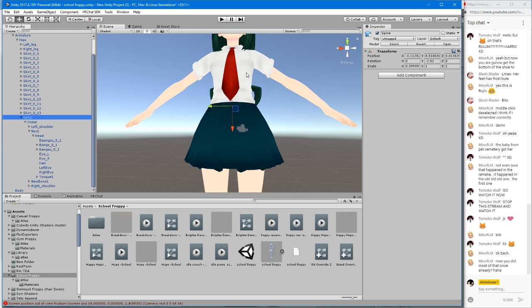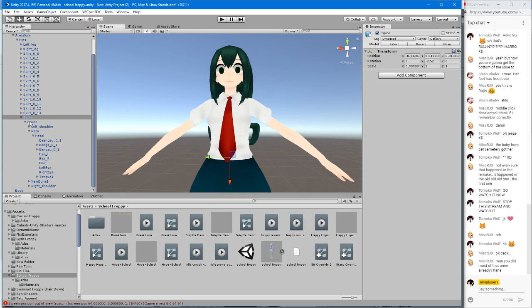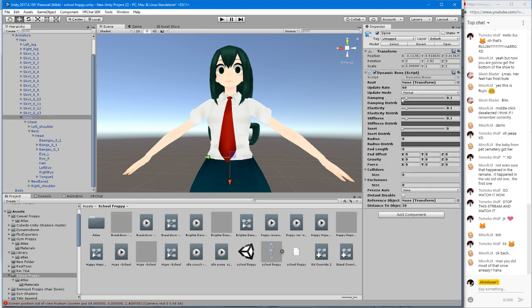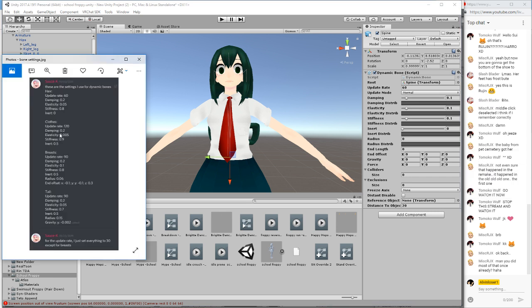Let's go to the spine, I think. Or is it the chest? We'll put it on the spine. Add a new component, dynamic bone, to the spine. Drag and drop the spine into the root, like so. This is going to affect her chest, so we need to press physics.